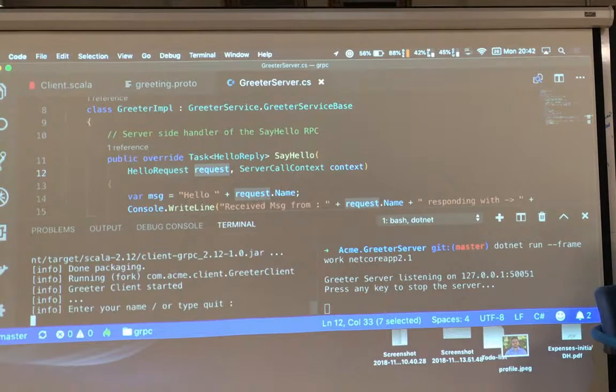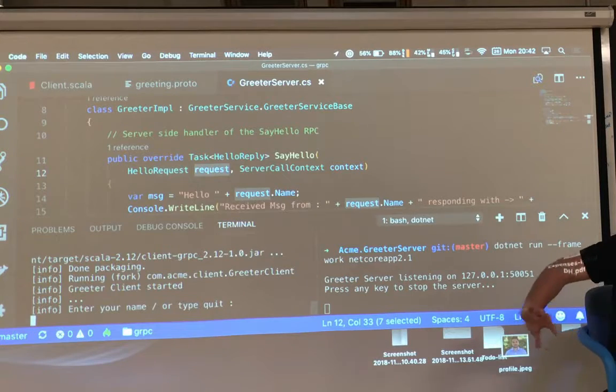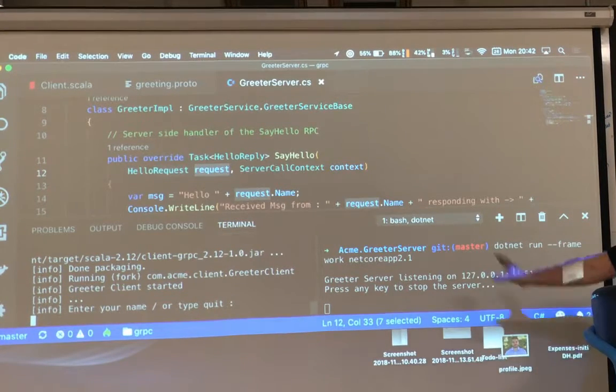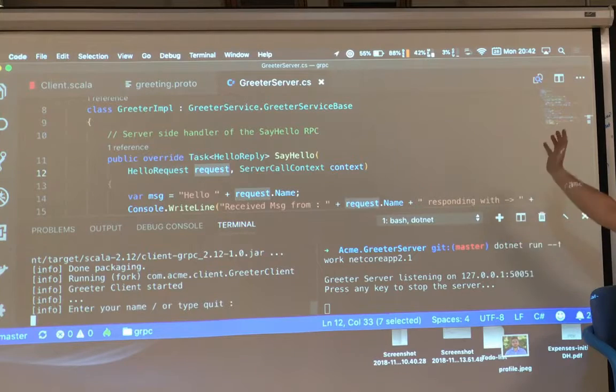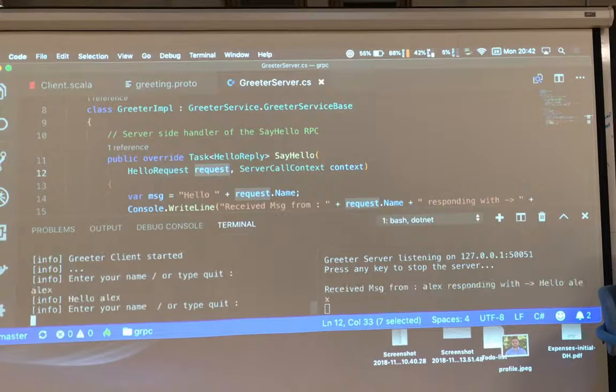The left-hand side is the JVM process. The right-hand side is a .NET application running. So we type in my name, and the message is received from Alex. Oh, that's interesting. I've half done my cheating bit, but anyway, it's responded with hello Alex. So it's an RPC call between two different paradigms across gRPC.